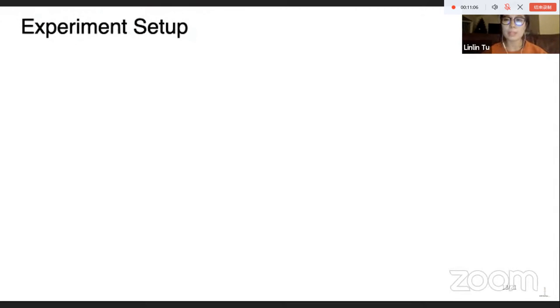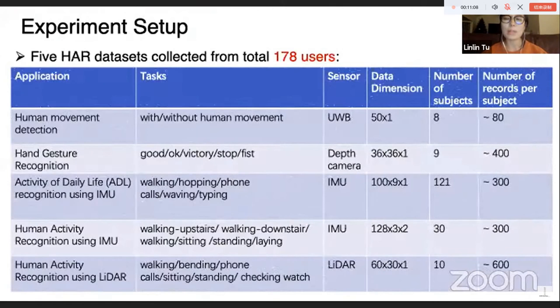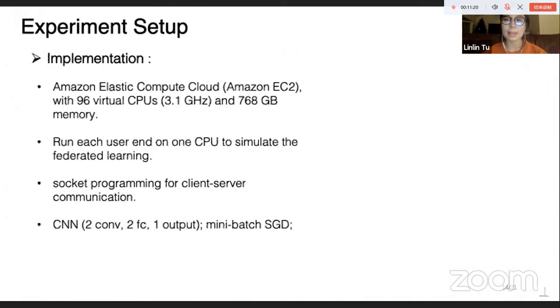For the experiments, we evaluate the performance using one self-collected dataset, a LiDAR dataset, and 4 public real-world datasets for deep learning. We design and implement a FedDL prototype on Amazon Elastic Compute Cloud, and we build a server on the instance and run each user end on one CPU to simulate the federated learning. And the communication between the server and users is implemented locally using sockets.